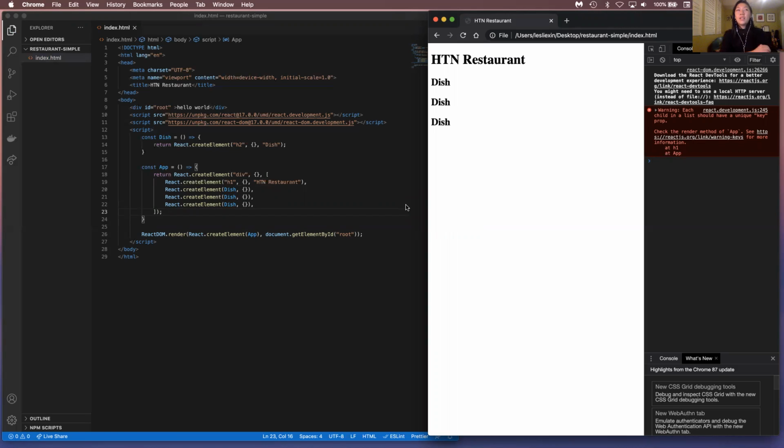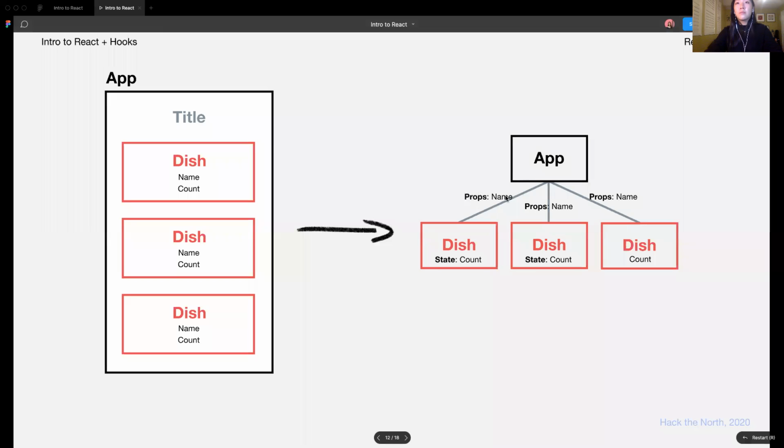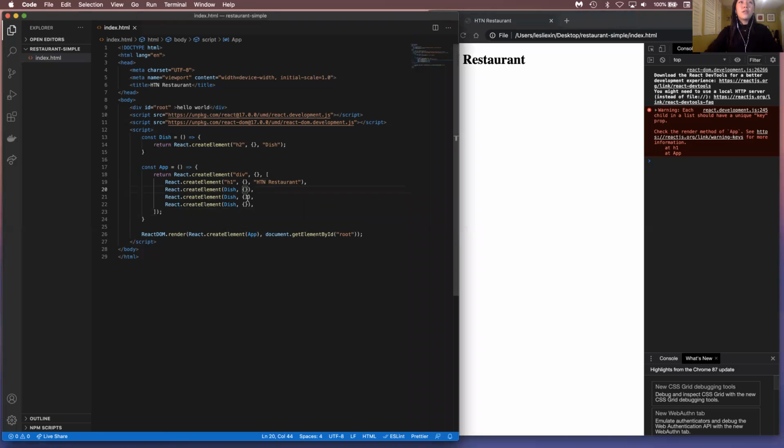All right, so now that we've done this, the last thing we need to do is make each of these components unique, because if they were exactly the same, they wouldn't be too useful. So what we want to make different is the name. We want to add a unique name to each of these dishes. So how we do that, if you think back, is through props. All right, so as we were saying before, the second parameter of create element is the empty object, or also the props. And right now it's empty, but let's add something to it.